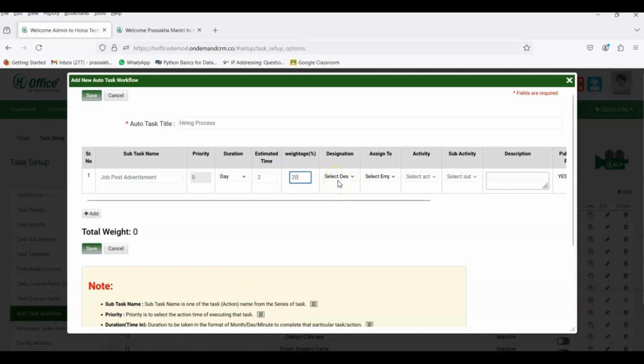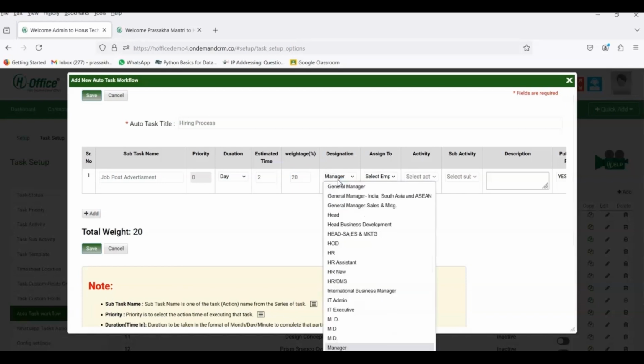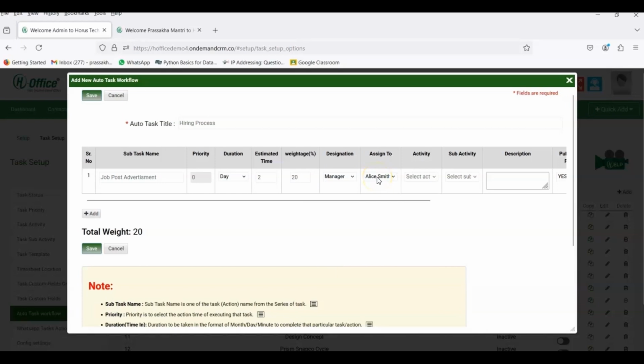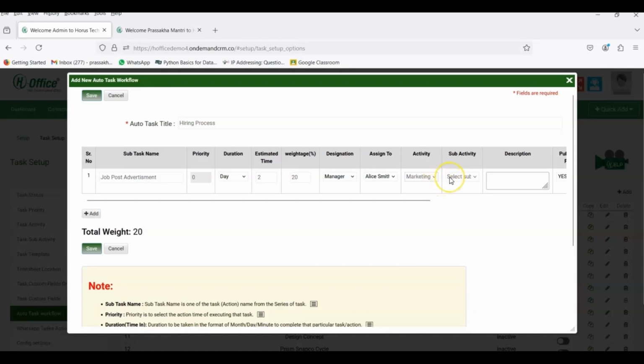Next is the designation. It is the role responsible for completing the task. For example, manager is responsible for the task post job advertisement. So here I'll select the manager. Next is assigned to. This field refers to the specific person assigned to complete this task. You can select the person from the drop-down menu. Next is activity. So the main category or phase of the work the task belongs to. Example, this posting a job advertisement comes under the activity called as marketing. So here I'll select the marketing as an activity.